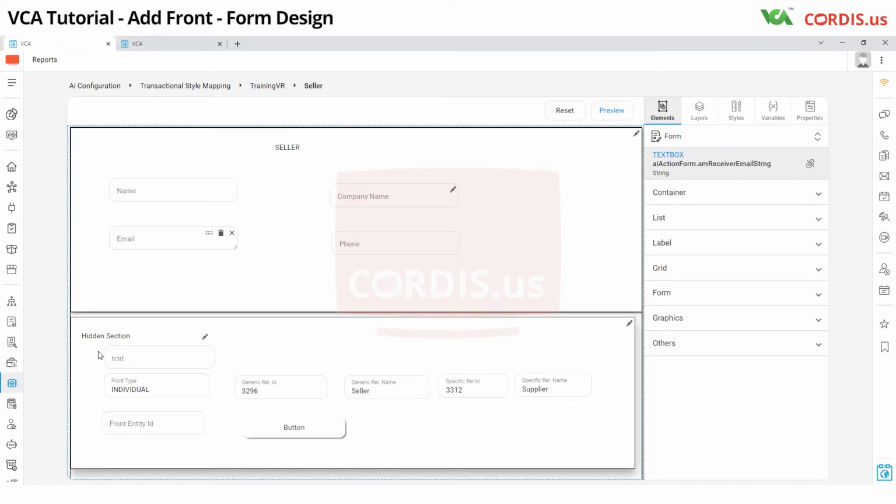Now, in the hidden section, to create a front, there are six essential fields that you must have. Additionally, you must have a button also. So let us take a quick look at the variables that we have used for this.